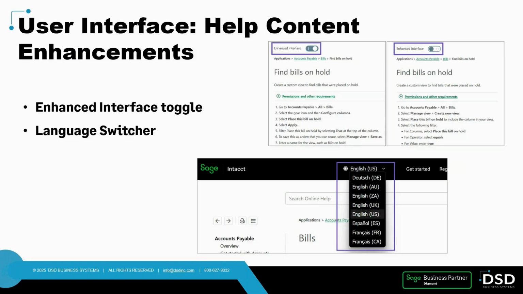Also in the help menu, there's a language switcher added to the top of the help content and release notes, making it easier to view documentation in your preferred language. Selecting a language will load the corresponding translated version of the current page, but note if a page is not available in the selected language, the page will fall back to the English version of that page.